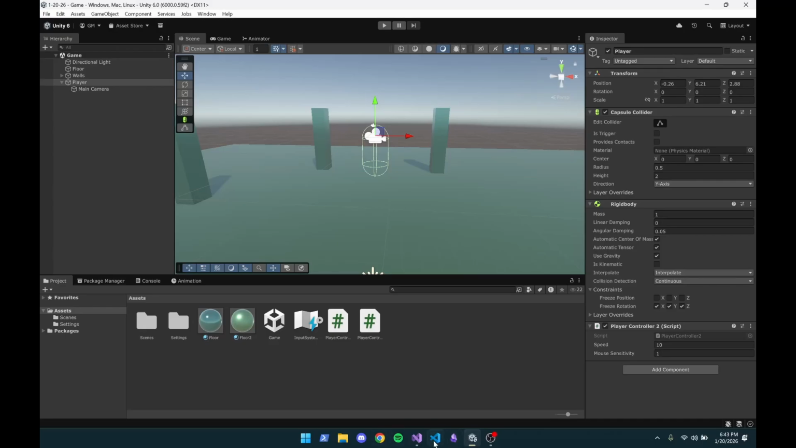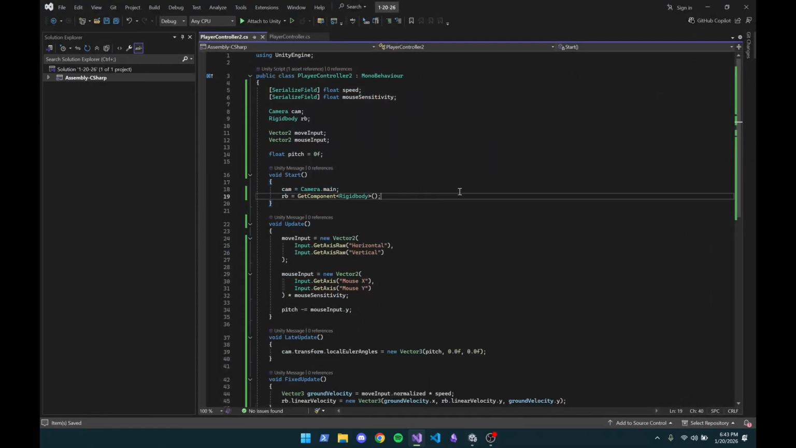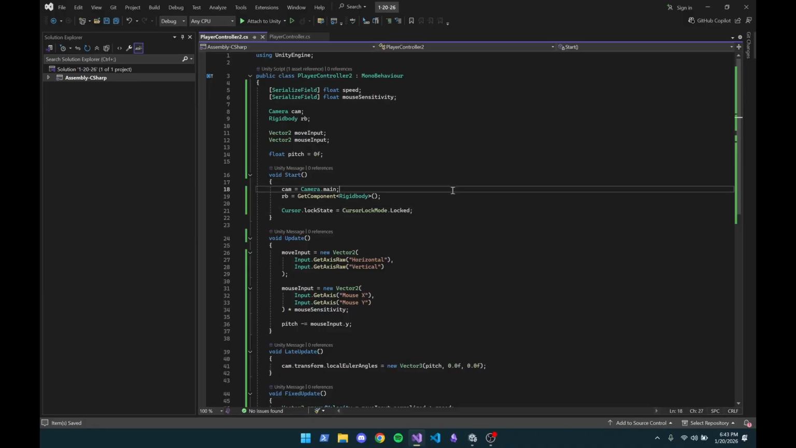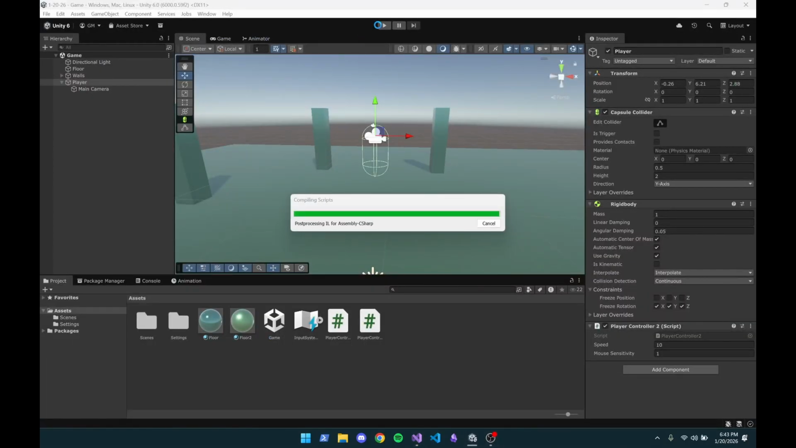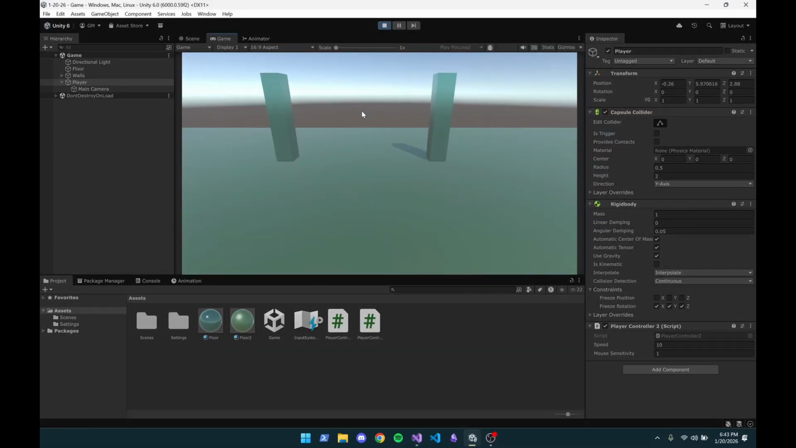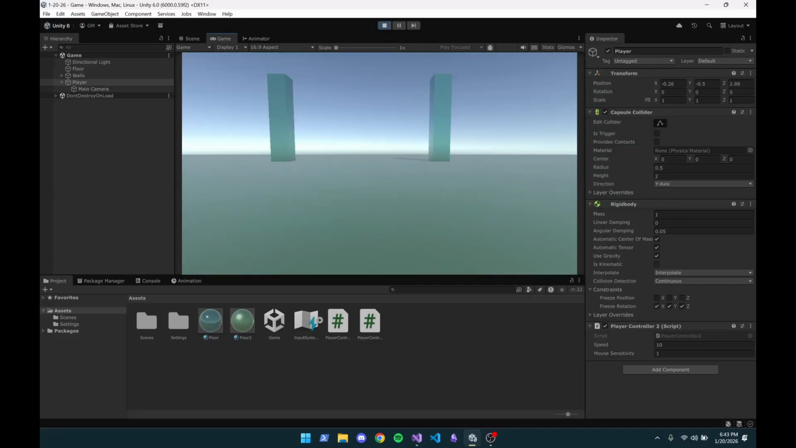If you don't want the annoying cursor, you can say something like, I think it's Cursor.lockState is equal... Oh, AI being useful for once. We'll go in here, and now when I click on the screen, you can see it moves around like this.